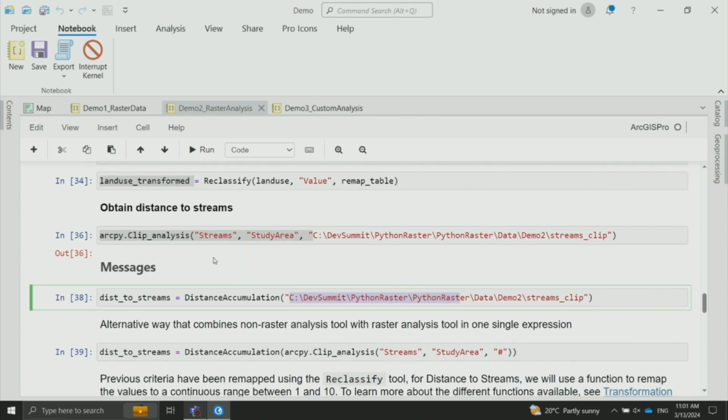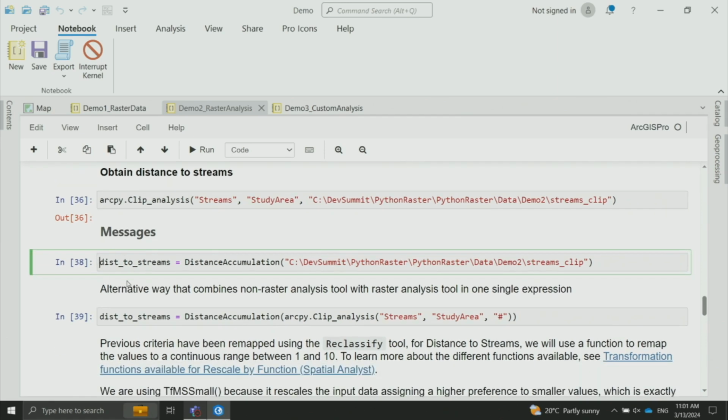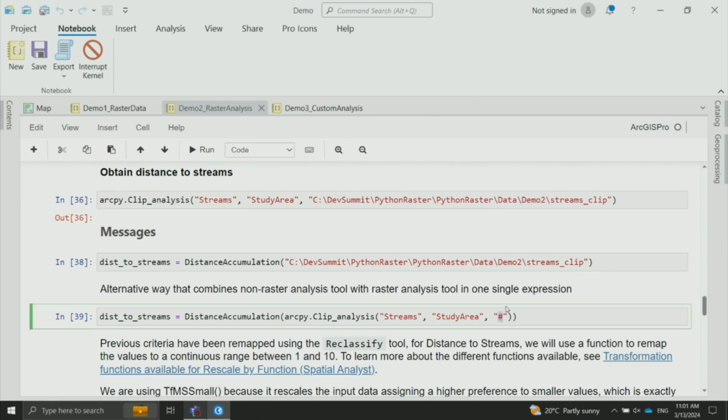However, you don't have to do this again in 2 different steps. You see how here I have 2 different steps. The way to combine a non-raster analysis tool with raster analysis tools in one single expression is by specifying a hashtag on the output path from the feature analysis tool or function. In this way, you are not creating any output, and you are telling ArcPy, whatever the output of this is going to be the input to the distance accumulation function. And that way, you also don't create anything intermediate.